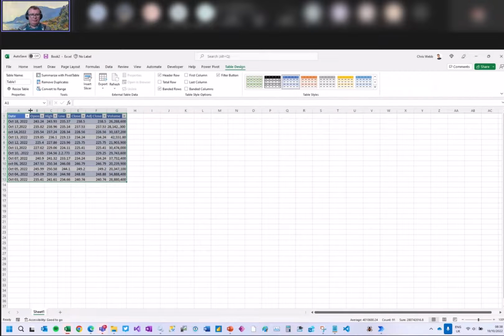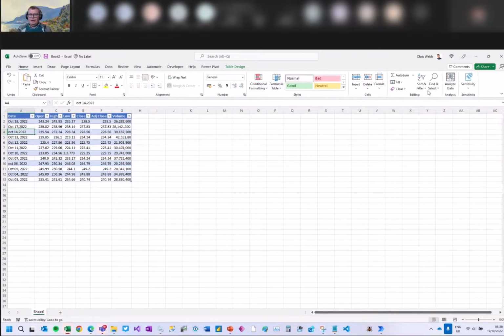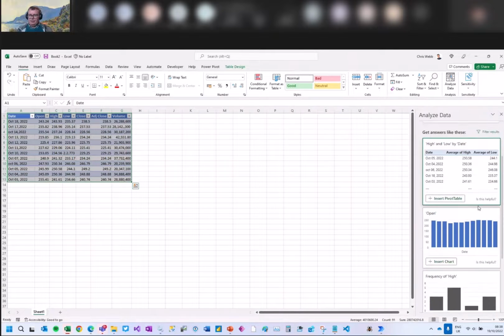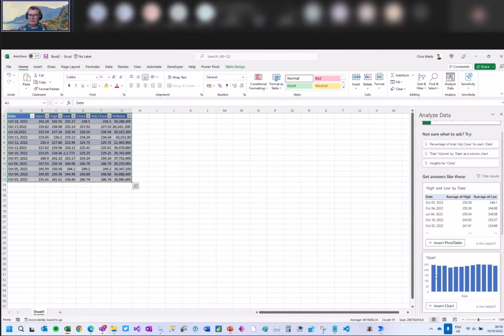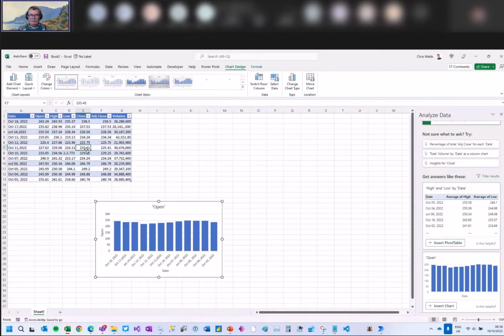Let's turn this into an Excel table. And what we can also do here is if I go to Home, I've got this Analyze Data button, which allows me to automatically analyze data. And I can insert charts. Let's say maybe insert the chart. There we go. So it's automatically drawn a chart for me.